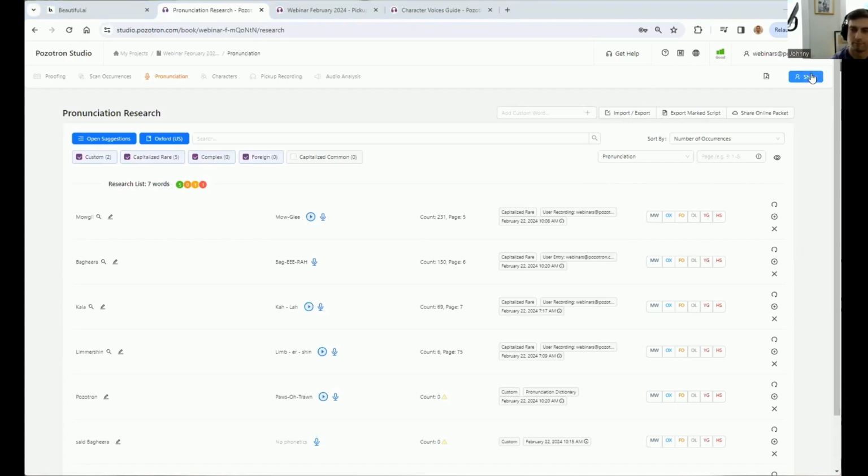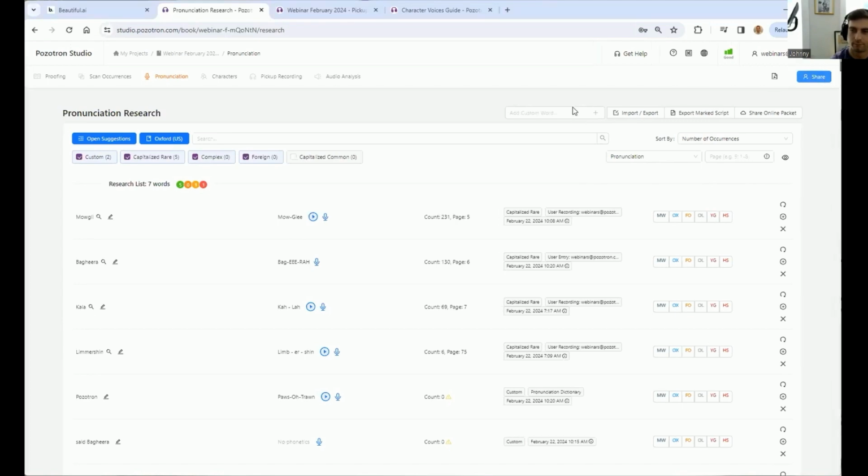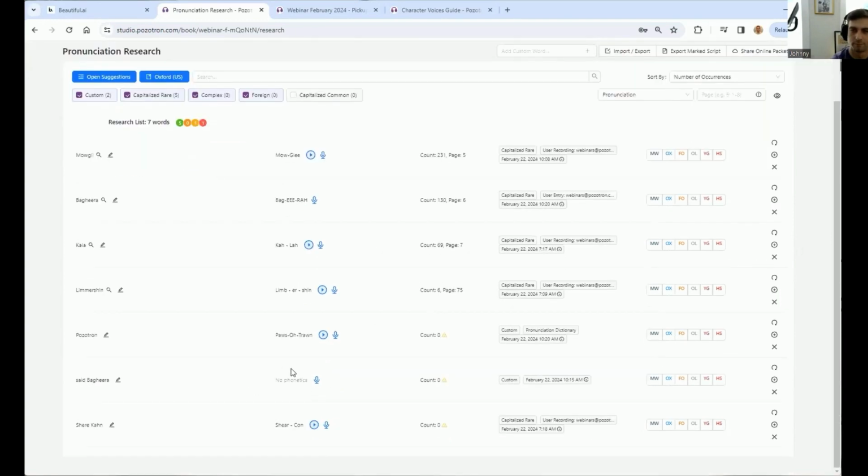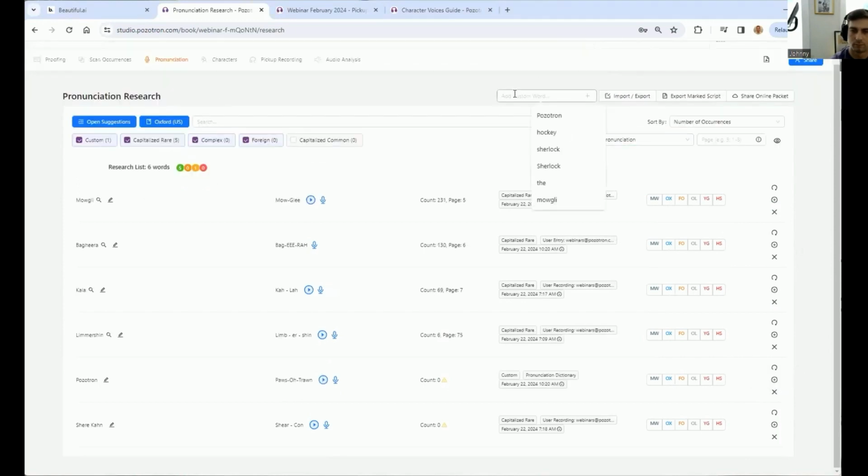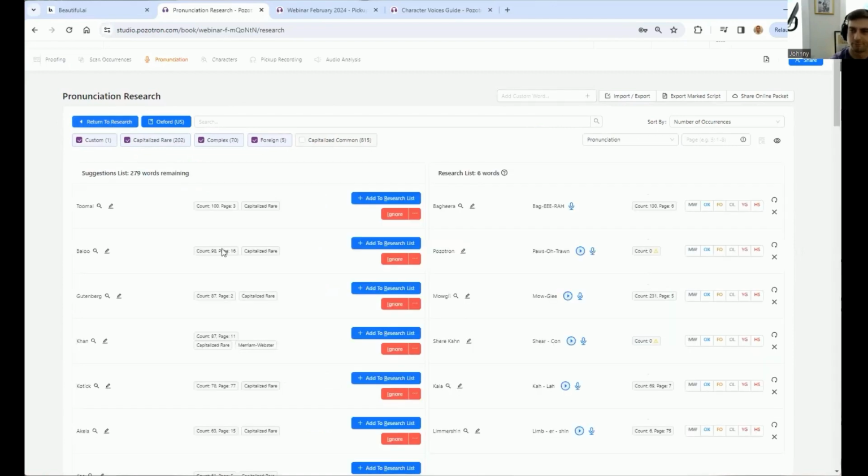No. So there is definitely a way to do this. Again, you're just going to click share. I've already shared this project with Johnny. Then what Johnny can do, let's say specifically, I'm going to remove Bagheera here. And what I'm going to do is add a word. Here, I'll go to the suggestions list for a word that's not going to be found.